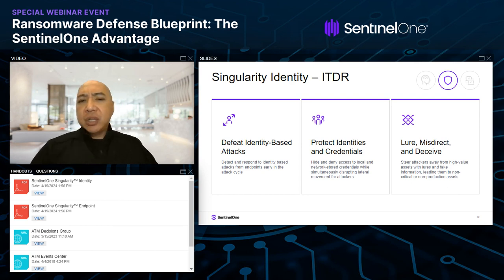And remember how I said that we do it differently from everyone else? Well, we are the only solution that can actively hide and deny access to local and network stored credentials. So any credentials stored on your endpoints, in your applications, or in the operating system, or any Active Directory objects that are considered sensitive or privileged. So this will simultaneously disrupt lateral movement and prevent credential data theft and misuse. So we're the only one that can actually do that. So not only can we detect and protect against and respond to identity-based attacks, we can actually prevent them from getting anything useful if they even try to steal a credential.